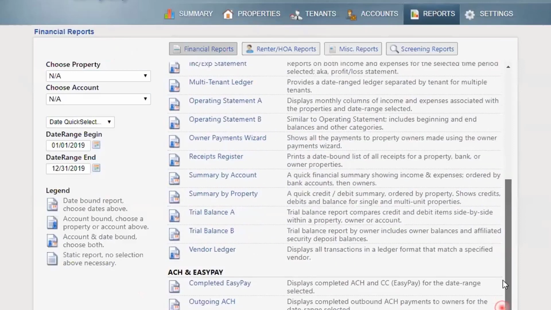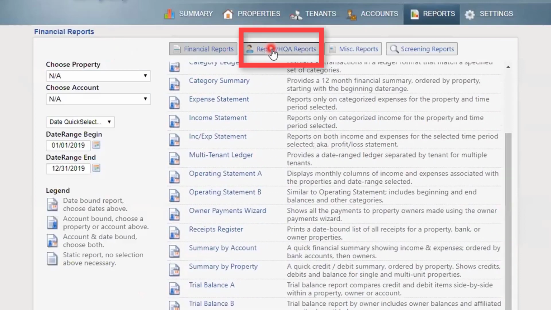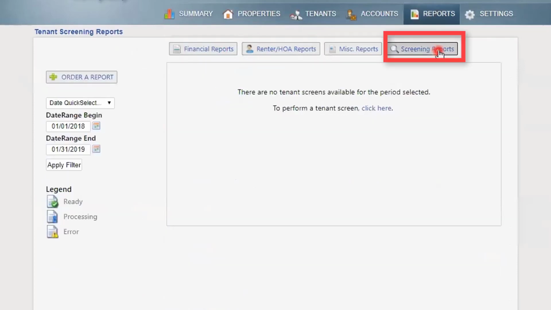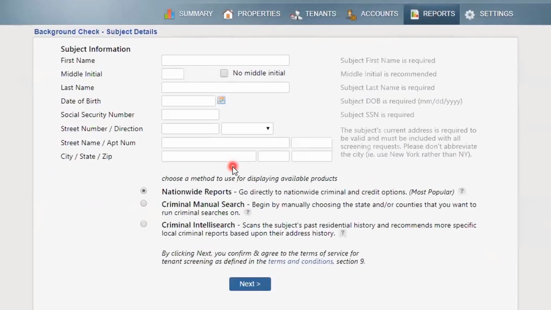So we've got a lot of different reports here you can choose from. The renter reports are more facing towards tenant activity. Then screening reports see all of your tenant screening that you've ordered. So if you haven't gotten set up for tenant screening, do that. Your screen would show, click here to get set up. But mine is already set up, so all I would have to do is click order a report.